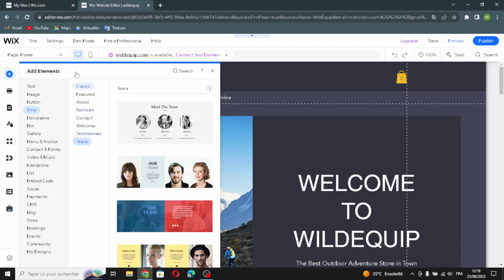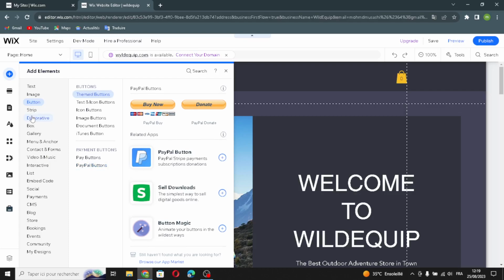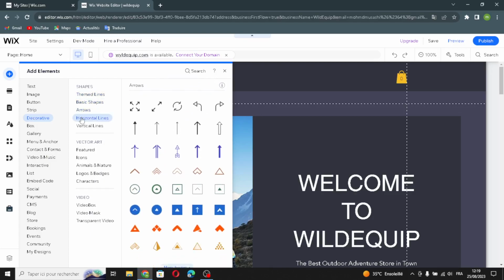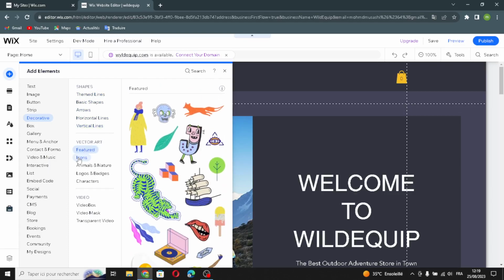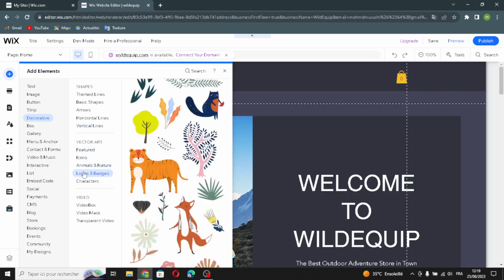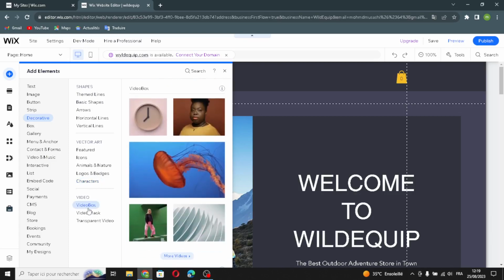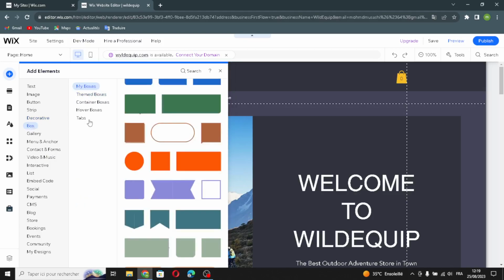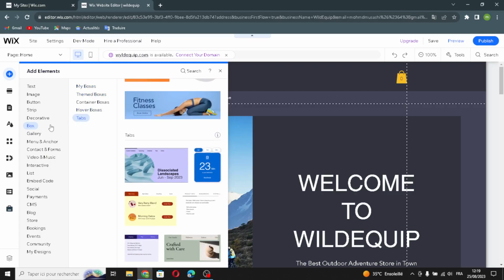So that's it. If you want to add something here, let's move on to the decorative. So this is here the shapes, the lines, the basic shapes, the arrows, the horizontal lines, and the vertical lines. And here the vector art, the featured, the icons, the animals and nature, the logos and the badges, the characters, and here the video box, the video mask, and transparent video.